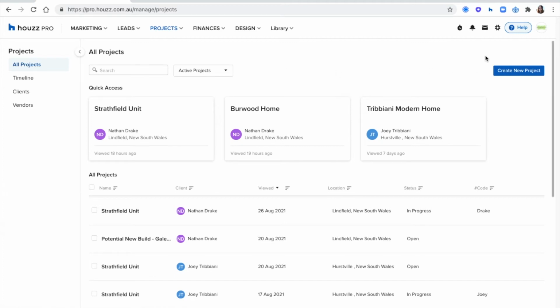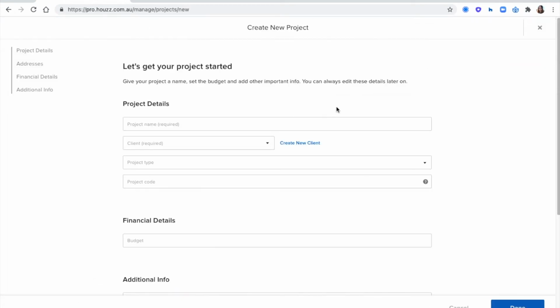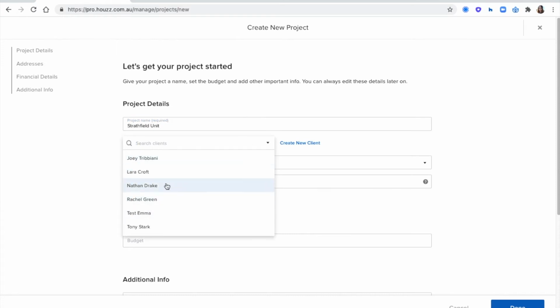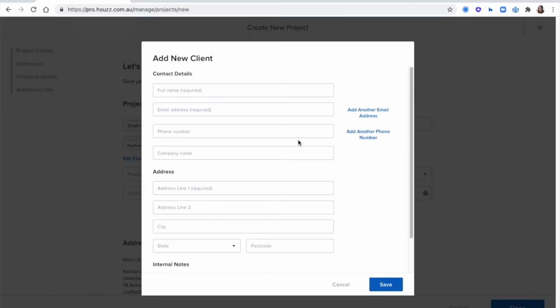So first thing I'm going to do is click on Create New Project in the top right hand corner and give basic details about this project. For example, we can come in and give it a project name. We've got our client. So if you've already added a client into the client database that you've got going, your client library, you can select it from the list here. If you're creating a new client, you can just click on create new client and just give basic contact details, first name, phone number, address, so on and so forth.